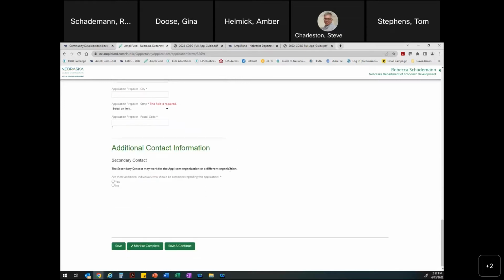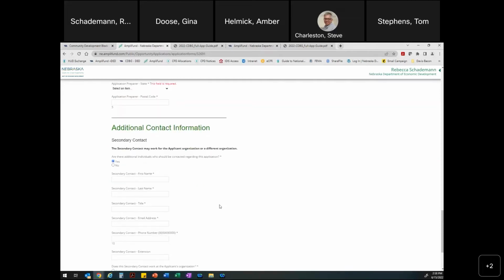And then we have additional contact information. Oftentimes we have other organizations, maybe there is an economic development contact within your community that also wants to be made aware of the status of the application, or maybe you partnered with a nonprofit or for-profit business that wants to be made aware. This is where that information should go. If there is someone additional that needs to be made aware, we'll indicate yes, and then complete the following fields.